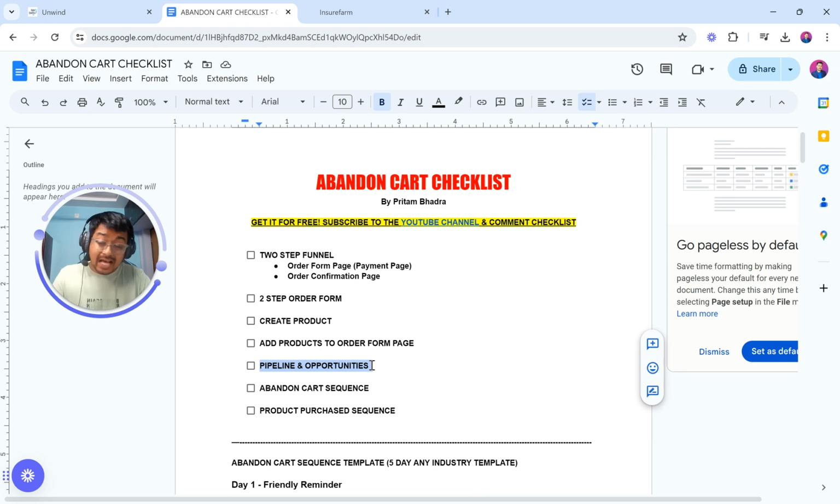But I'm going to show you this absolutely for free: how to create a pipeline, how to update the opportunities so that you can also keep a check on what exactly is happening with your leads, your sales, purchases, and all of that. Then we'll be creating an email abandoned cart sequence.